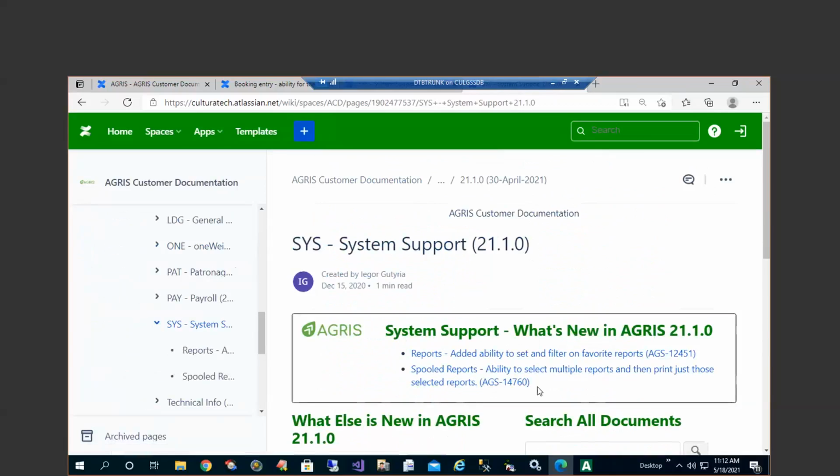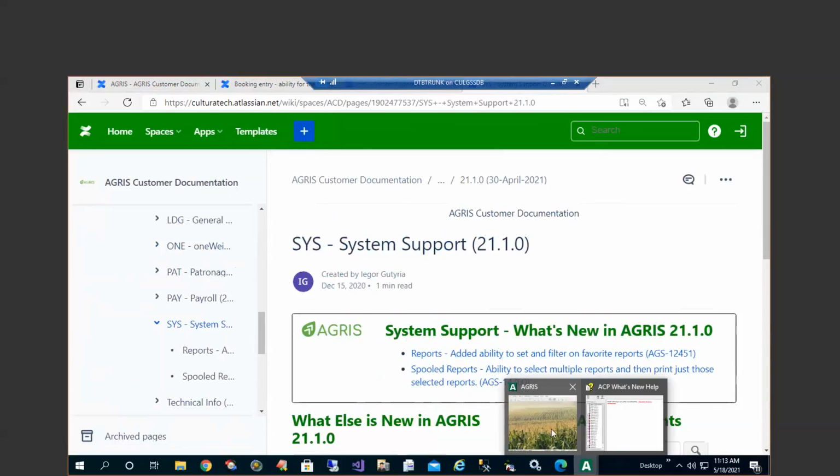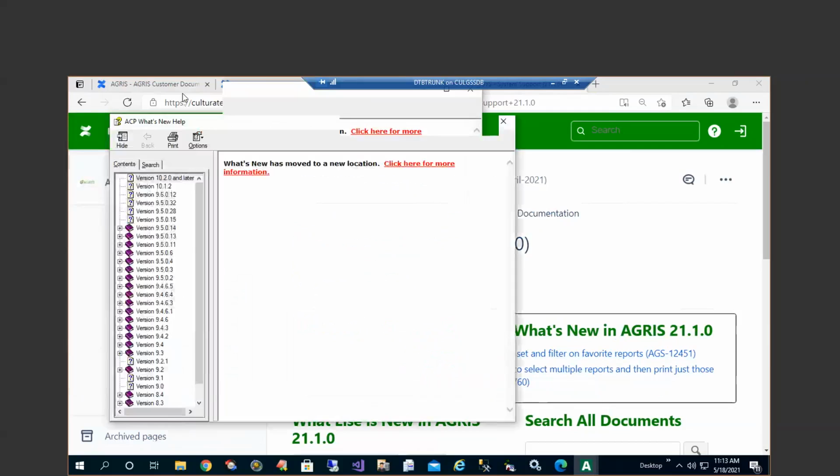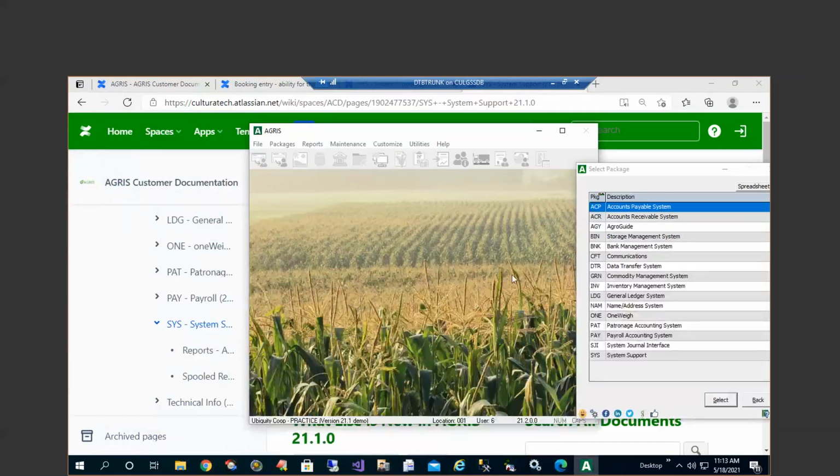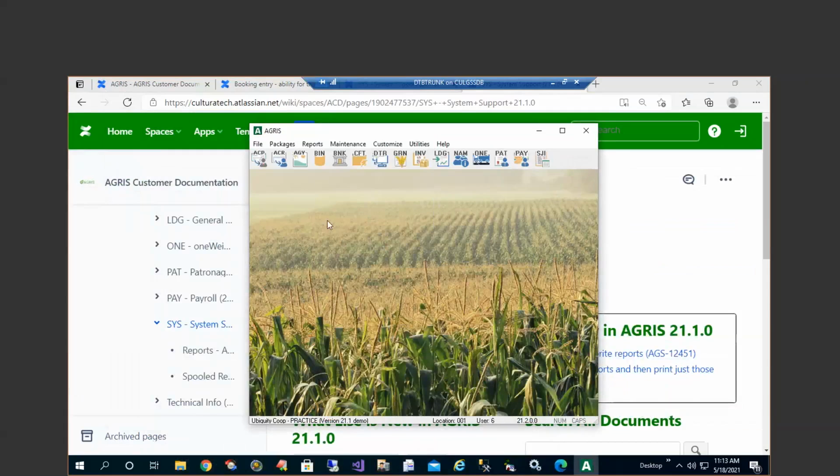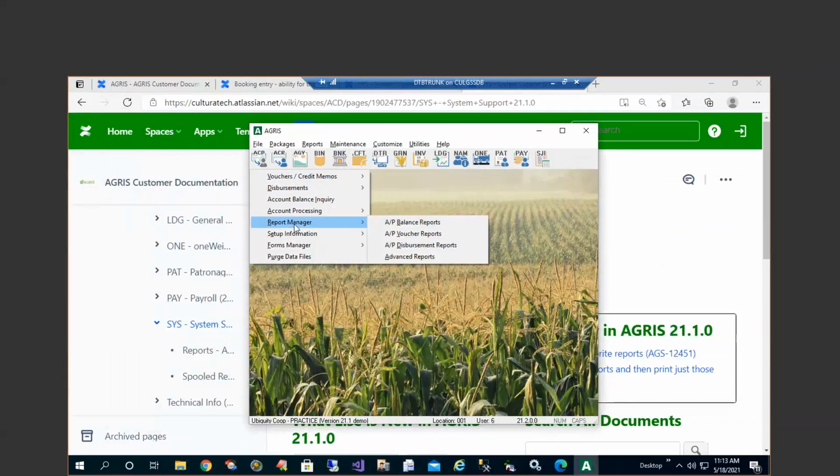And there's two main items that we've enhanced for 21.1. The first one is reports are added the ability to select on a user by user basis your favorite reports throughout the system. If I go over to AGRIS, I can demonstrate this. Let me close this. So throughout all of the packages, every one of the packages that we have report writers where you have multiple standard or user-defined reports, we have the ability for you to choose which one are your favorite reports.